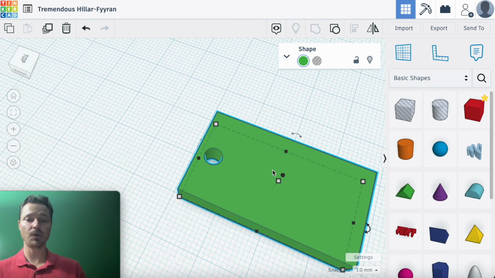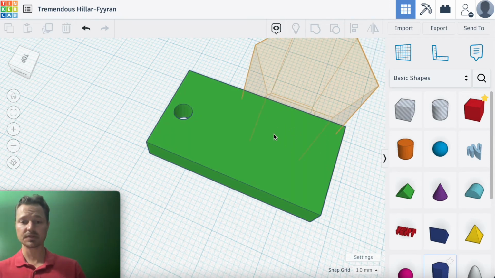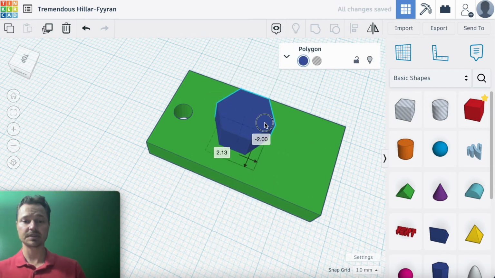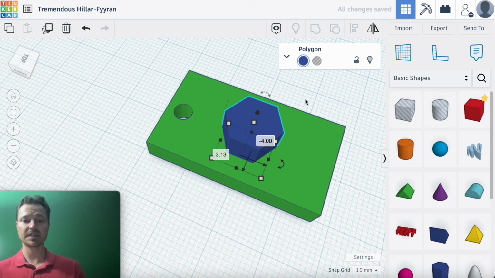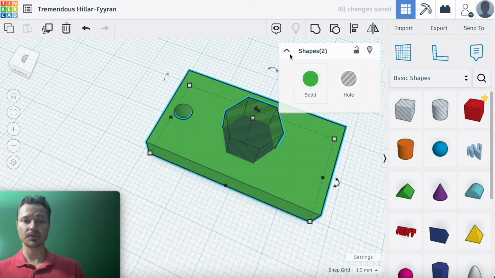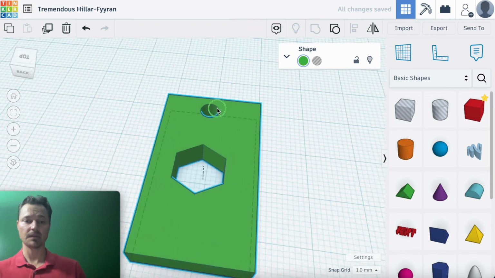Now you can do a hole not just with a cylinder or a box, you can actually do it with any of these shapes. So for example, if you want to use this polygon here and you want to put this shape here, instead of having it be a solid, you're going to make it a hole. And then you're going to click and drag so both of the shapes are selected. You're going to group it, and there it is.